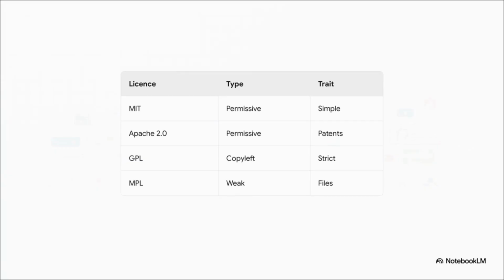Let's map those categories to the big players. The MIT license is the absolute simplest, most widely used permissive agreement out there. It basically just asks you to keep the copyright notice attached. Easy. Apache 2.0 is also permissive, but it adds an explicit patent license from contributors, giving companies a fantastic layer of legal safety against patent trolls.